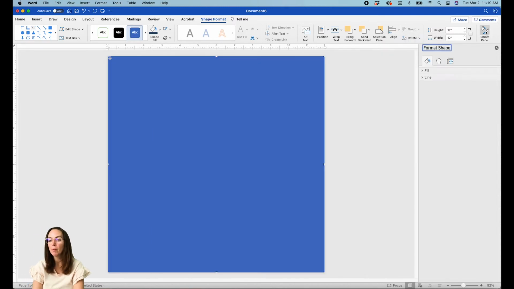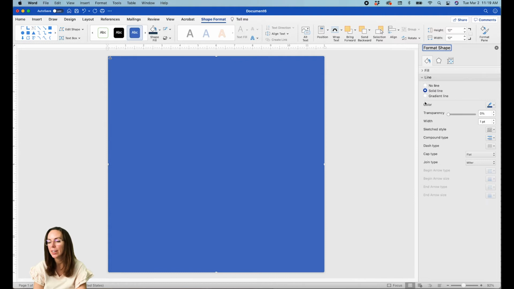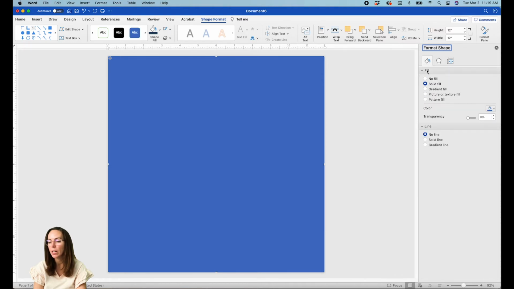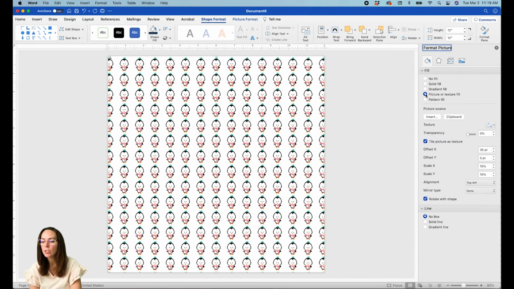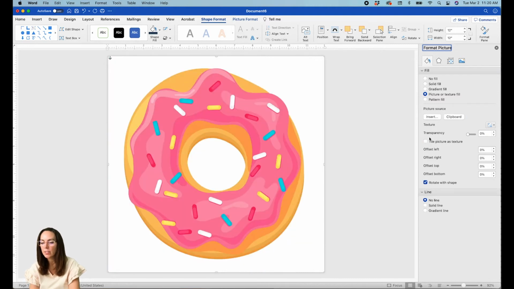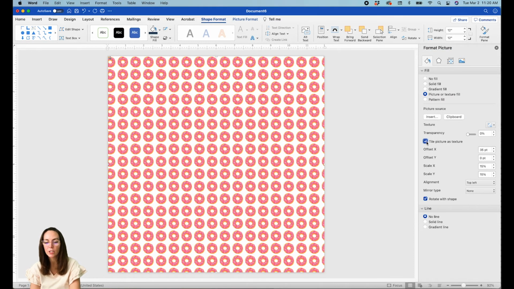And let's pull our format pane up. And we're going to go to fill. Let's get rid of that pesky line that I know is there, not that it matters, but no line. We don't want it accidentally printing somewhere. And picture or texture fill, and there's our penguin from our first paper. Hit the clipboard. Hey, donut, and let's tile this picture as a texture. Looking cute.